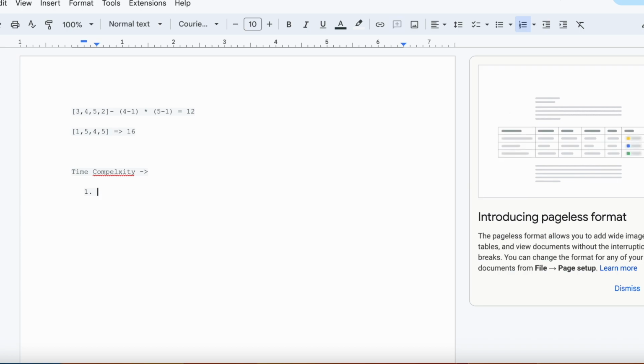One way of solving this problem is using two loops: an outer loop and an inner loop to iterate over the array, get the two different indices, and get the solution. That will be big O of n squared, right?